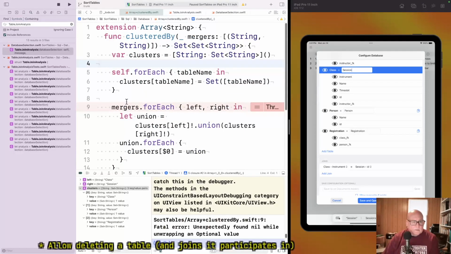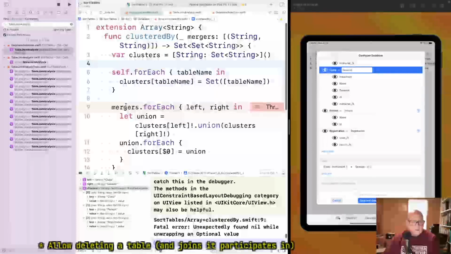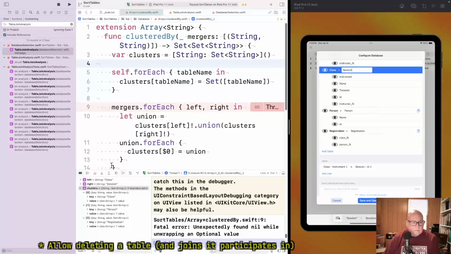And yet, our mergers go through them. Class equals session ID. Cluster sub left. Well, it sure is missing. I mean, sessions should have been there. I don't know if it's anything to do with me trying to do drag and delete over here. Let's see if I can duplicate this. So the setup is we've got class, we duplicated it, we renamed it to session, and then class instrument equals session ID. Okay.